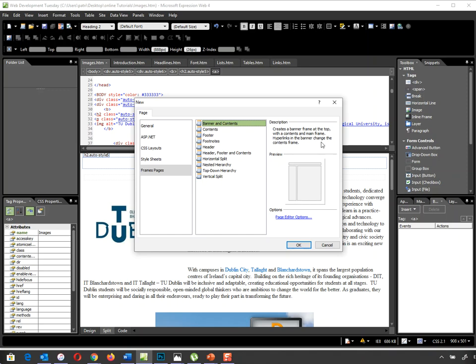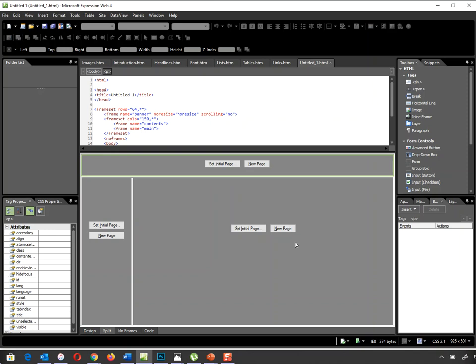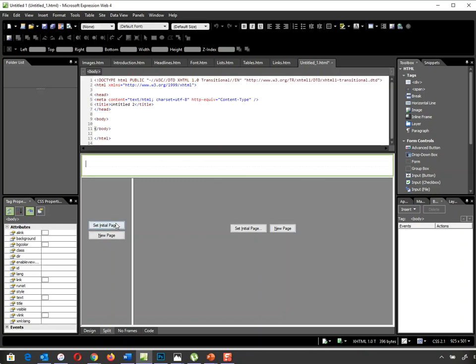Okay, so I'm going to start off with this one here, which allows us to create our split sections, like this one here. And I'm just going to go okay. Now, once we create our frame page, what we've got is what's known as a frame index, which is our main frame. From there, we're going to call up pages. So on top I'm going to go new page, because I'm going to create a new header section. I'm going to create a new menu section, so I'm going to go new page there, but I'm going to call up an initial page here.